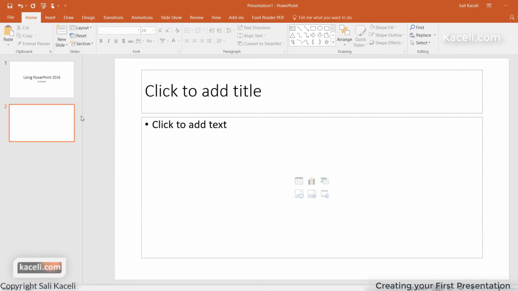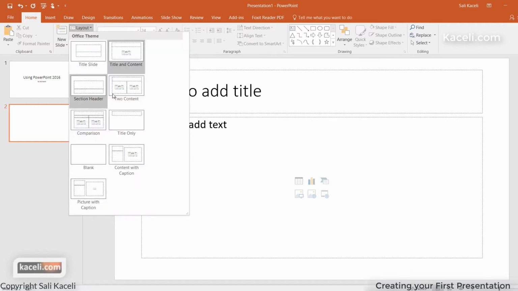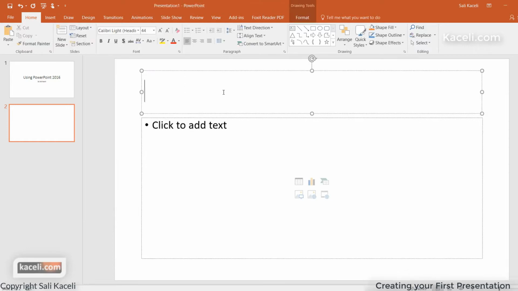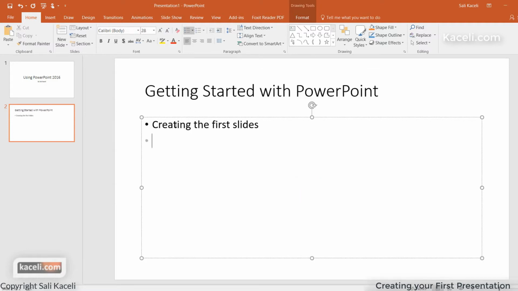Since this is the second slide in our presentation, it looks slightly different from the first one, and that is because the first one was actually a title slide. If you wanted to change this design, you can use this layout option here and change it to a different type of design. Here, put in the title for our second slide. And it's a matter of simply clicking on each area and typing the content of your slides.